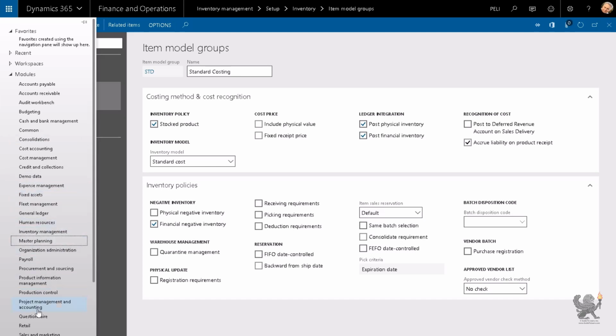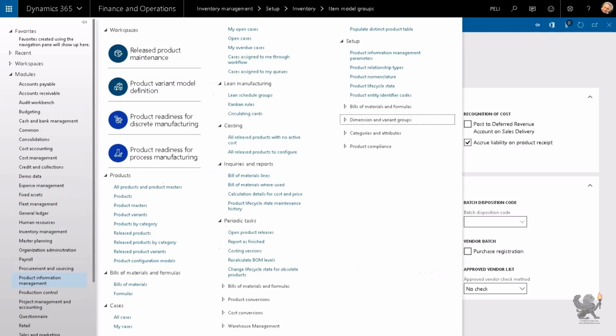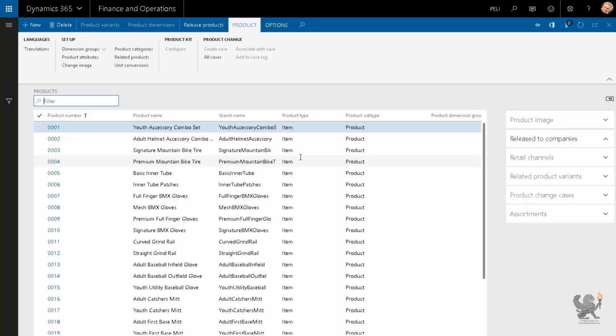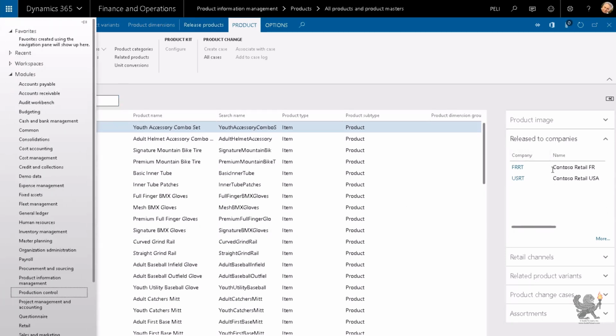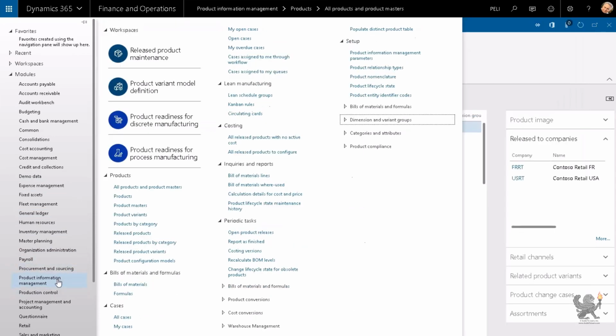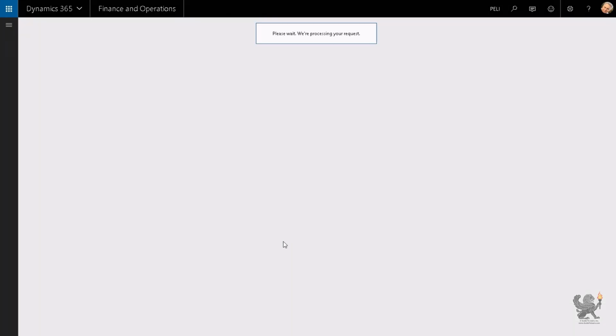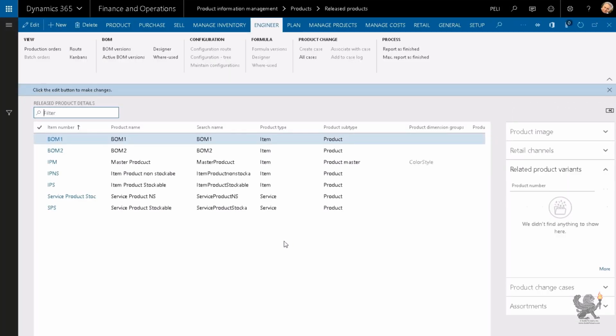As I mentioned, I introduced the product information management, and I said you could indeed bring a product from all products and product masters and release it into any legal entity of your choice, and it will show exactly what legal entity you have authorized that for. Or you could actually directly go and release the product right from here. What happens is, you don't have to release the product anymore after you made it, but you require, in order to make sure that you address a series of different questions like item group, item model group, storage, tracking dimension group, and all that we have talked about in a previous session.